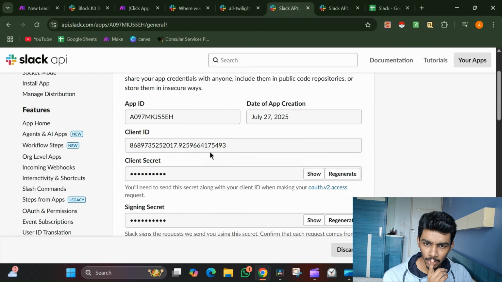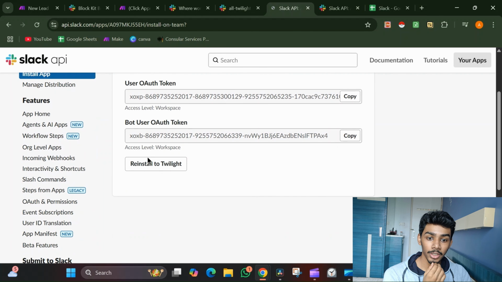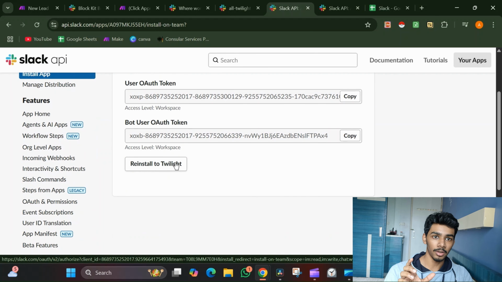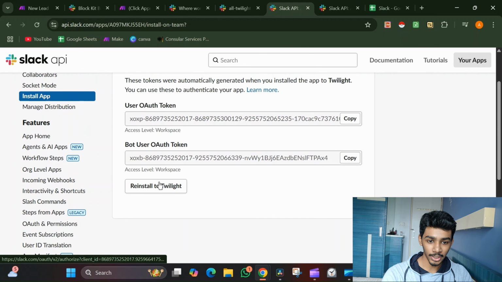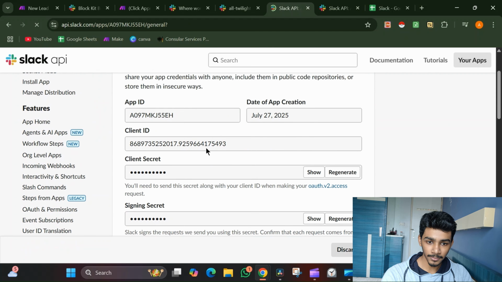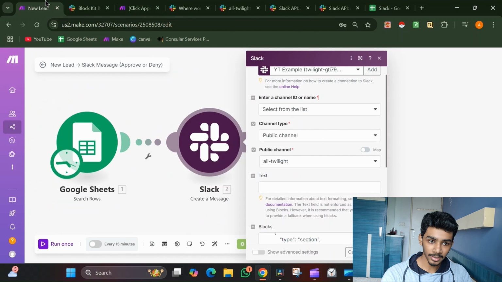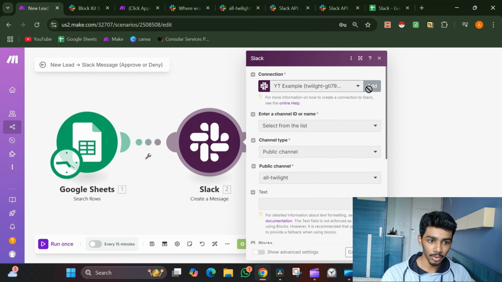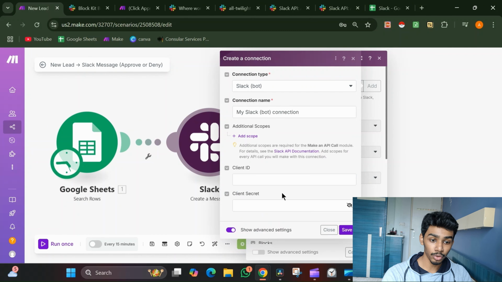And if I'm not wrong, we had to install this app, right? Yeah. So first you need to install this to your channel. So first you go to install apps, click on install. It will say install to Twilight. Then go back to basic information. You copy the client ID, copy the client secret, go back. Now in here, you just have to paste both of them in.